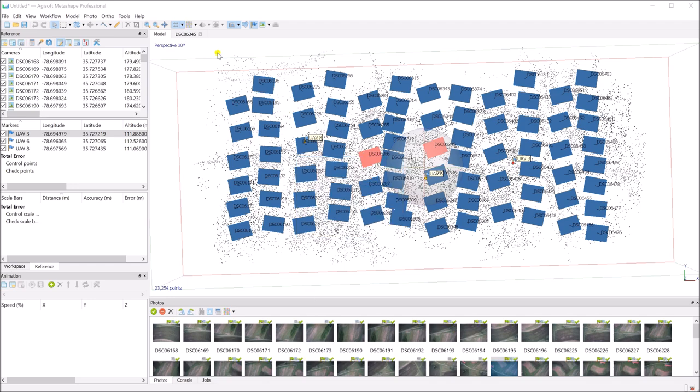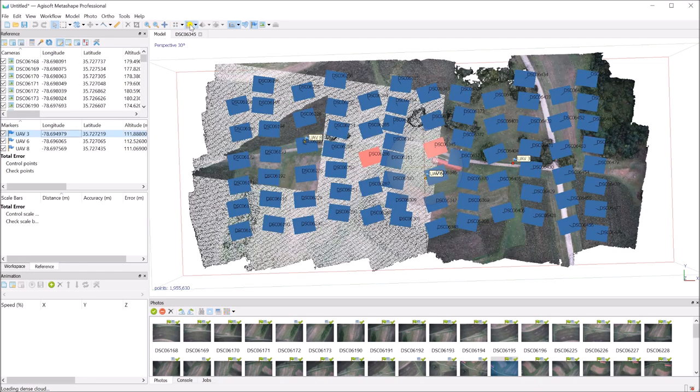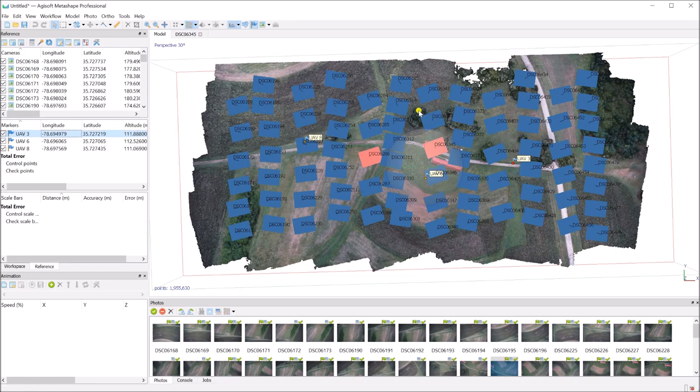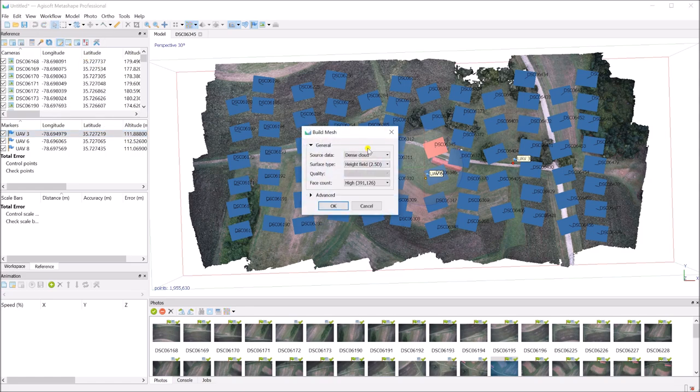I'm done with the processing, and here I can activate and see my sparse point cloud changing into dense point cloud. So this is a sparse one, this is a dense one. Our next step with the workflow is to connect all these points that we created into triangles. So build a mesh, a triangulated network.